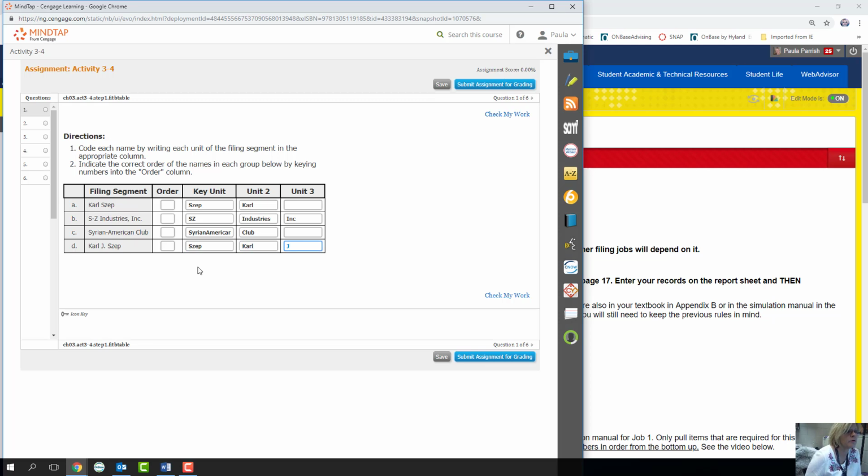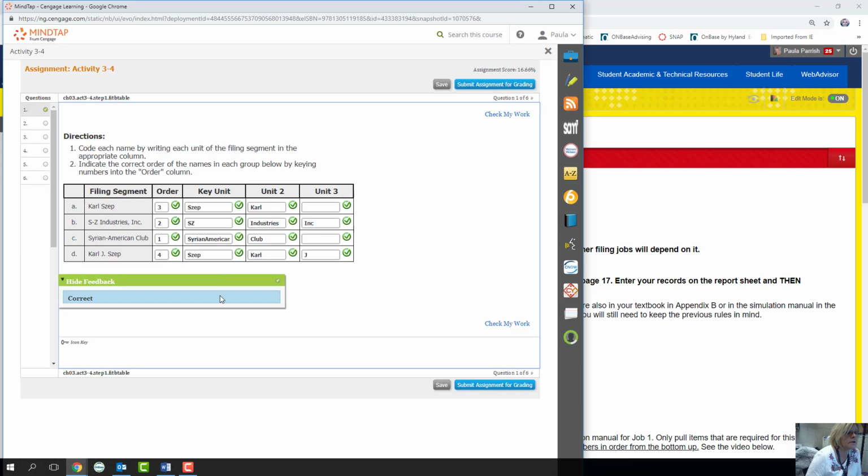Okay, so now we have to put these in order of the key unit only. So we've got SY is going to come before Z, so that's going to be 1. Then we've got nothing before something. And then we've got Carl and Carl J. So let's see if this is correct here. And it is. So that is number 1.